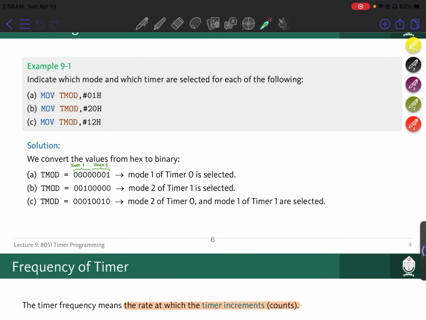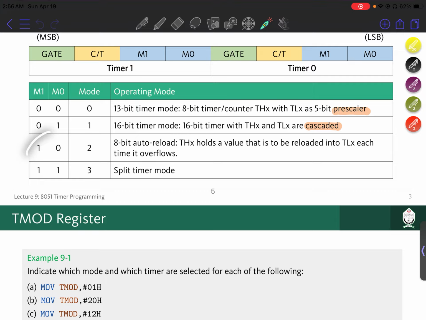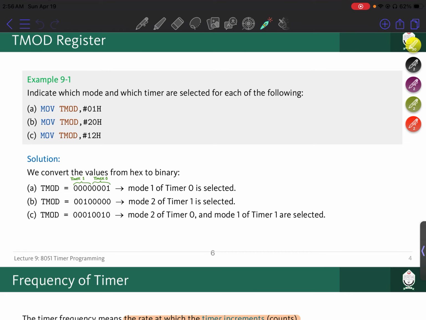If you want to select timer mode 1, then we can use this code, MOV TMOD. Here, the first 4 bits are 0. That means timer 1 is 0 and timer 0 is selected. But if we want to select timer 1, then we have to put 1, and you can see here that timer 1 is selected. And for mode 2 timer 0, we have to select this one. So the lower 4 bits are mode 0 timer 1 and the upper 4 bits are mode 2 timer 0.